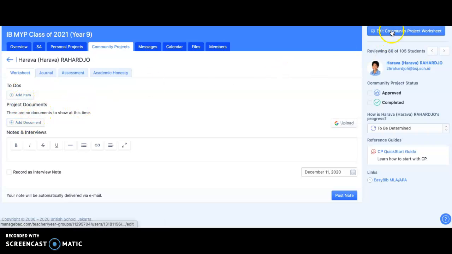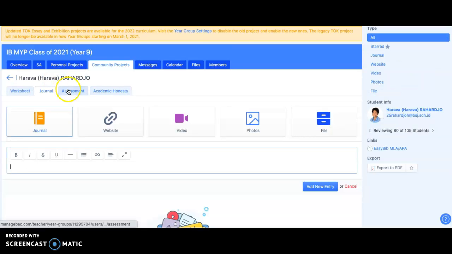Okay, just like adding a service as action activity, you can edit the community project worksheet. You will also find the tab where you can add your journals. Okay, they can be written, it can be a website, a video, photos, or other media at this point.